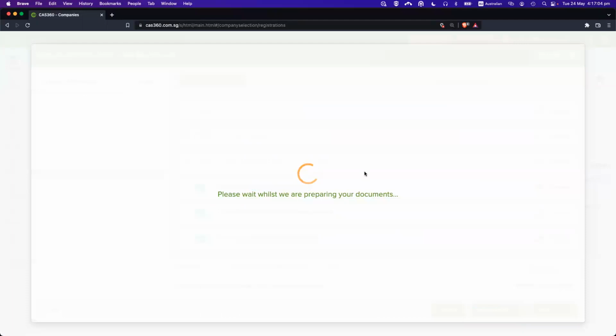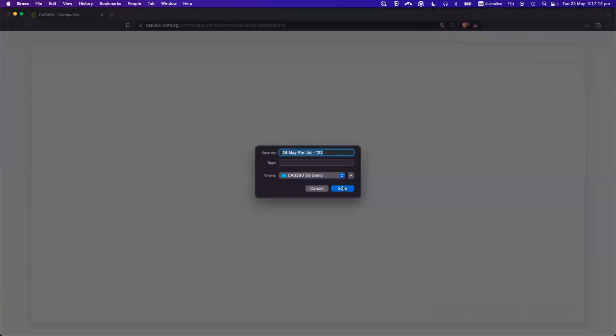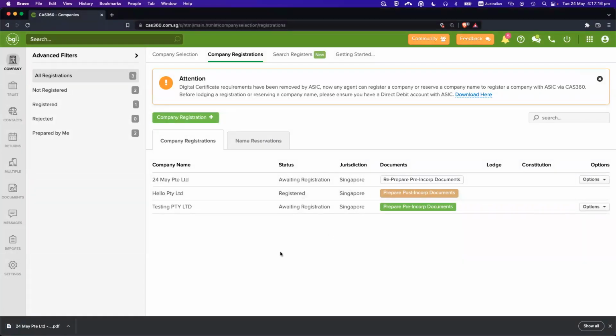So all these documents and things are already available in CAS 360. So you can always just try it out and have a play with it. So now I've downloaded the pre-incorp documents for that company. So what you can do next is you can send those documents to your clients, have them sign and return to you, and then register the company in this file.